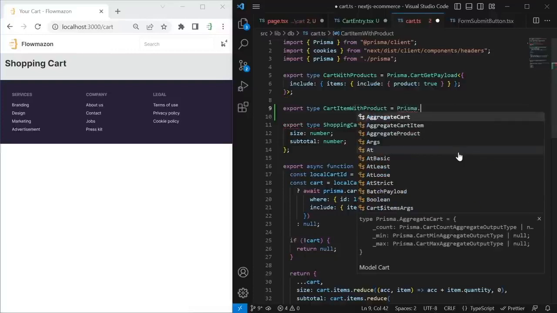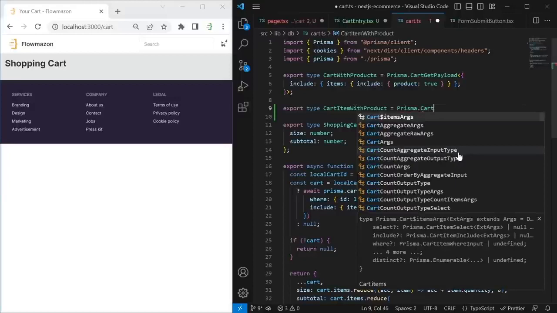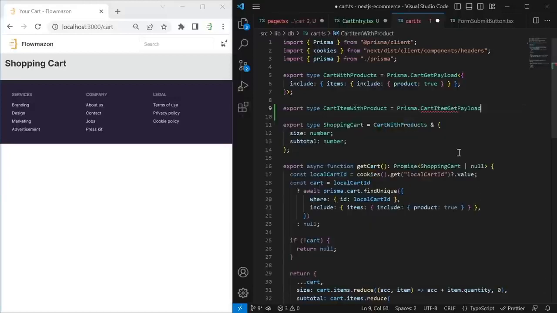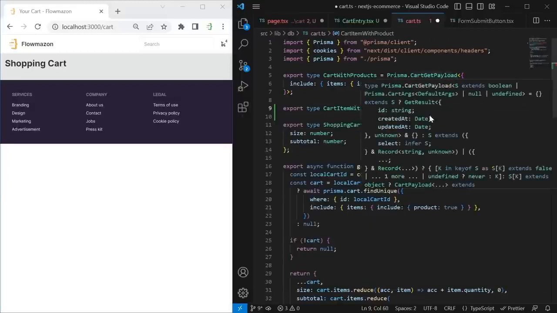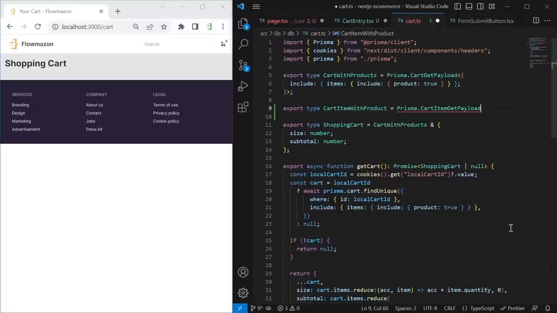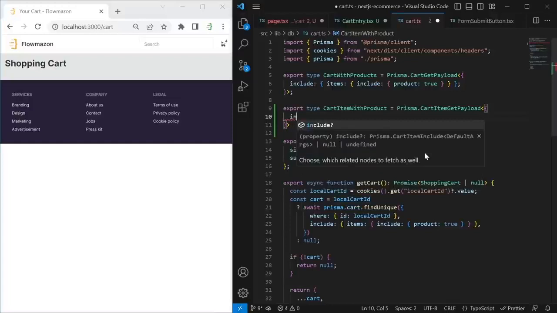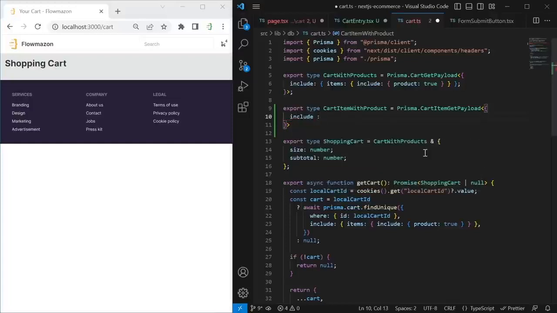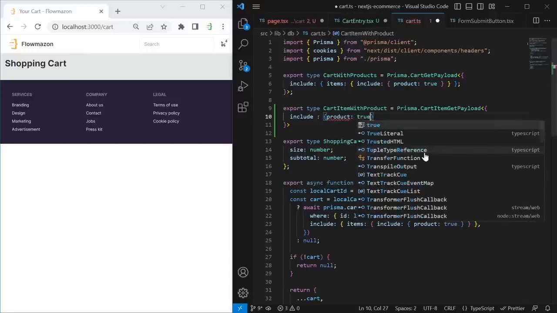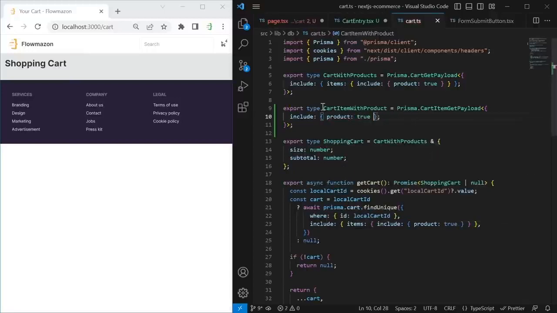Again, we create it with Prisma. This time CartItemGetPayload, not CartGetPayload, but CartItem. Then again angle brackets, curly braces. And in here we put the query that is required to populate a cart item, which is include: and we even get auto completion. Product: true. So we want one cart item with the product information inside it.